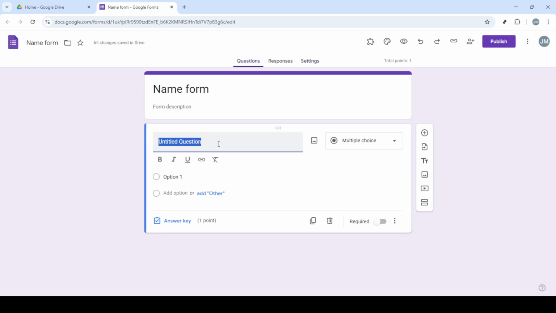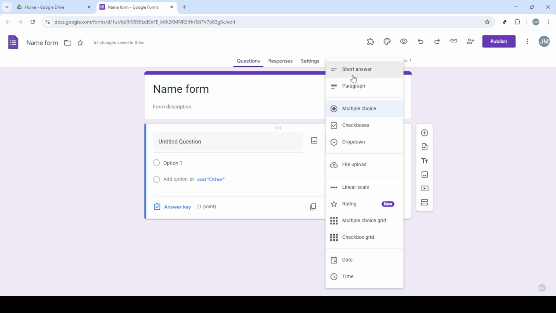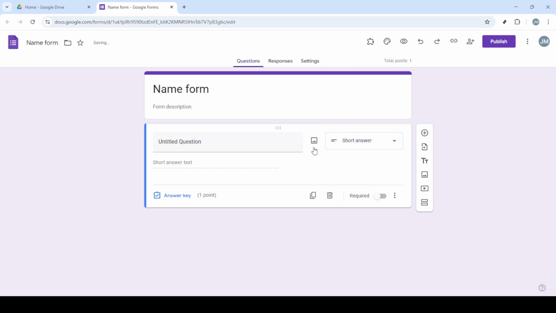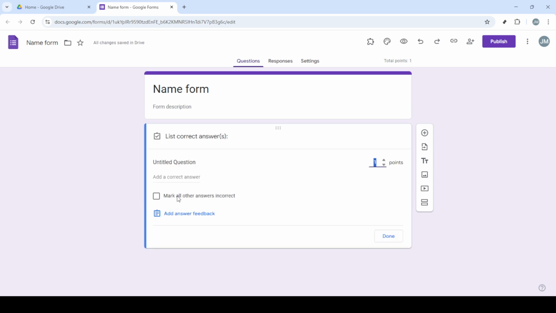Now let's focus on entering your question. Click on the field that says Untitled Question and type in your question. After that, you need to choose the correct type of response. For multiple correct answers, we'll select Short Answer from the list of question types. This choice allows for flexibility in input, accommodating various correct answers users might supply.